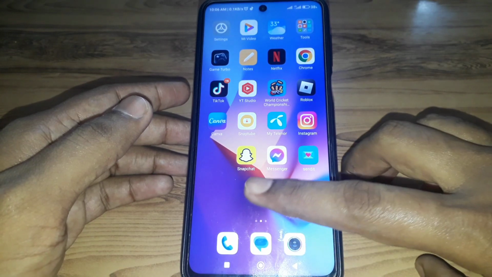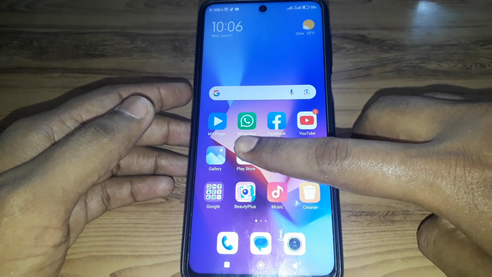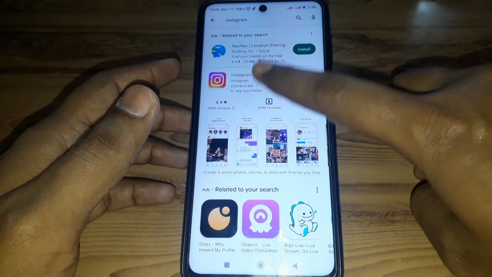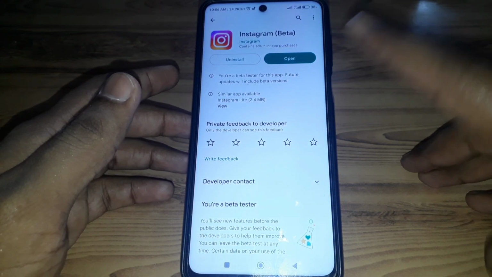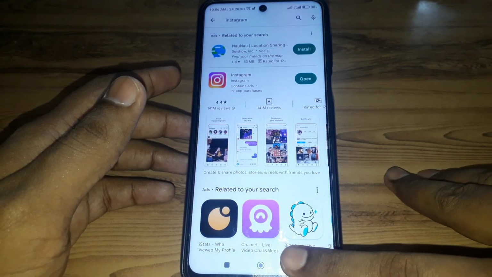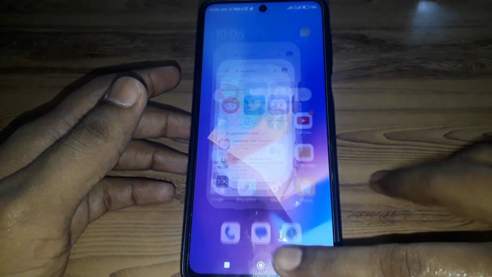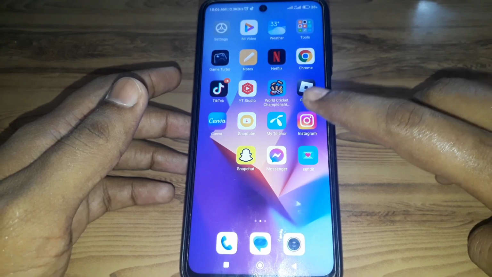And if the problem is still there, then what you have to do next is simply go to Play Store, search for Instagram, and check whether it is showing any kind of update or not. If it is showing any kind of update, then you have to simply update the app.